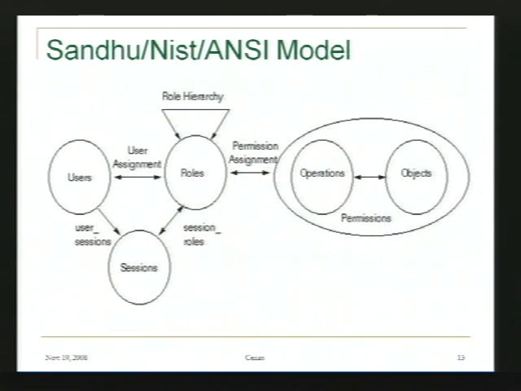Now, the model that Sandhu and his colleagues came up with ended up being indistinguishable from the NIST model. And here is a fairly common representation of that model. So you can see it has all the same components, just drawn slightly differently.